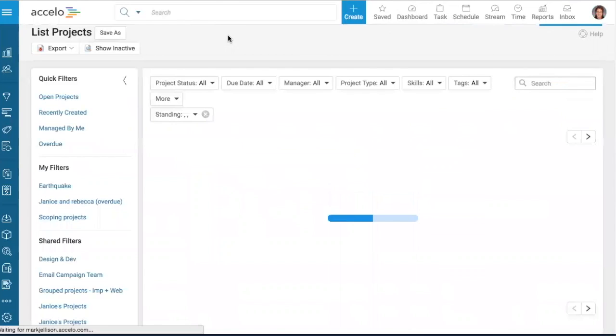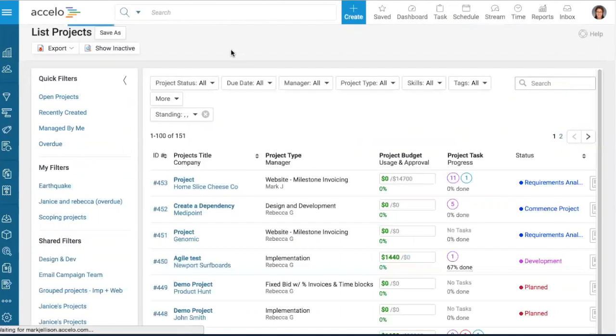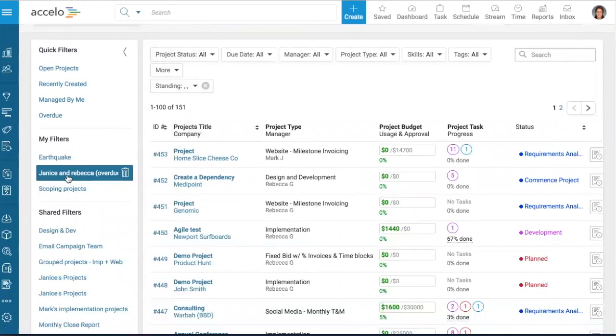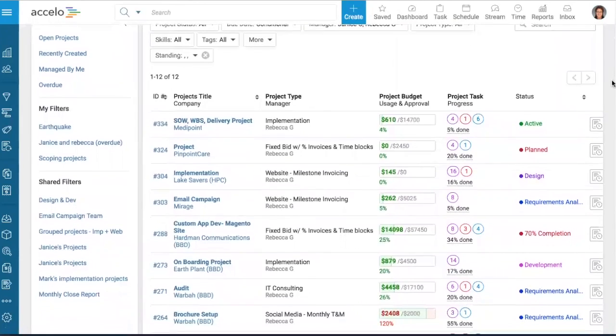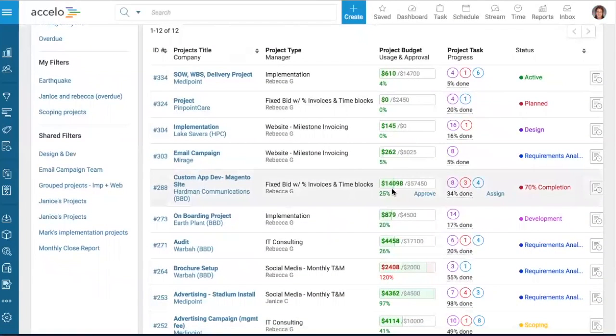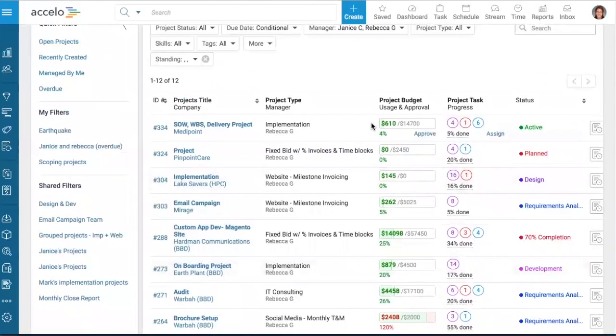Similar to the list of sales like I pulled before, is a list of projects. And maybe we only want to look at Janice and Rebecca's overdue projects this time. And what I can see is the live burn rate by comparing the percent done in dollars versus the percent done in the number of tasks. And I also get a sense of how the tasks are tracking along. Are they still pending? Have we completed them? Or are they a bunch of overdue ones? So this is usually a good place for the project manager to stop in, see how things are tracking.